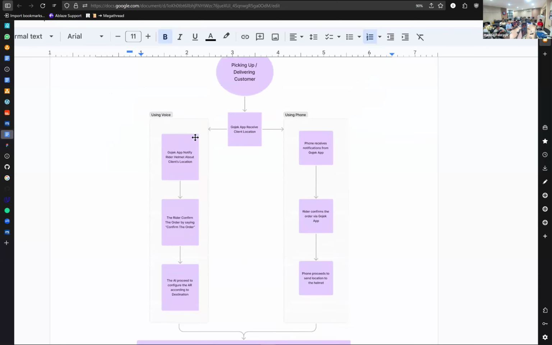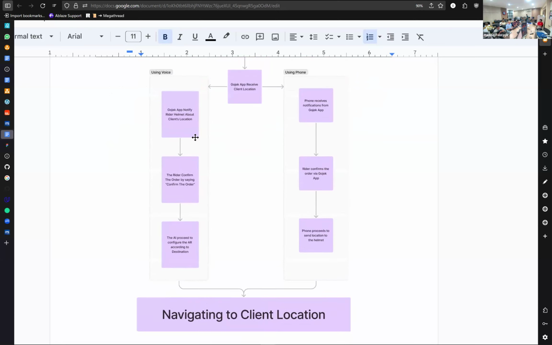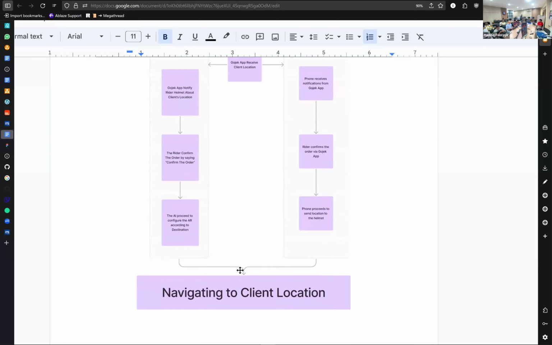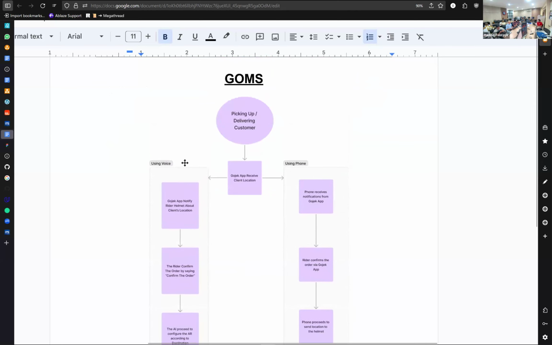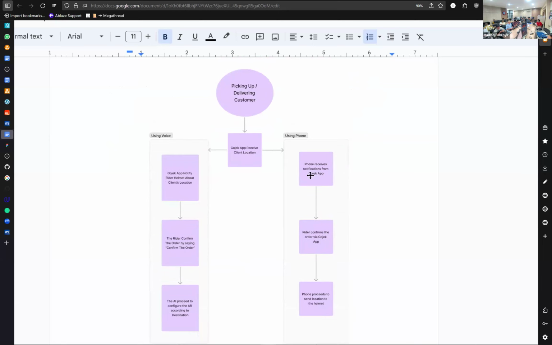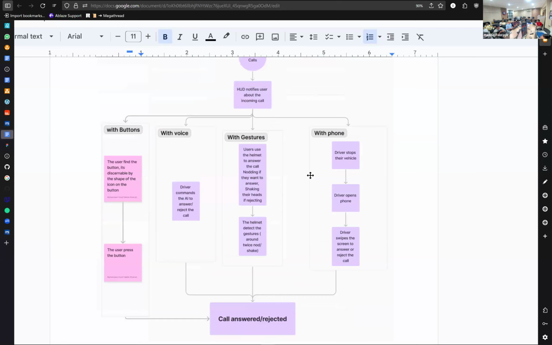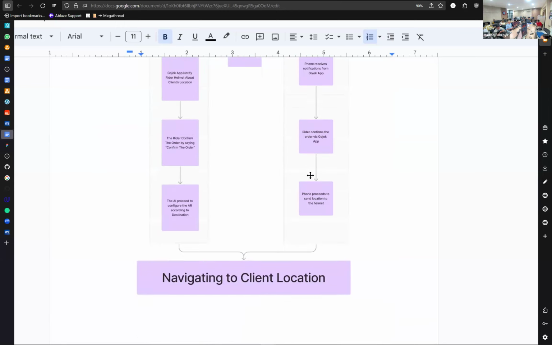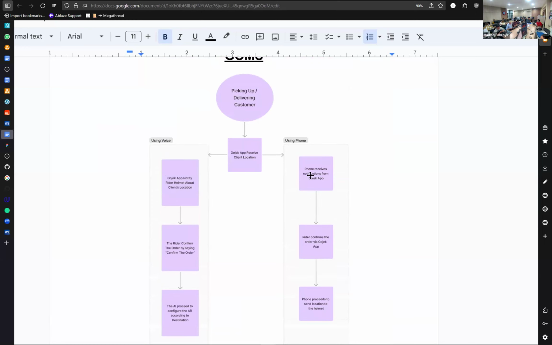So this is how it goes. There are two methods the user may use when we get into the blind location. The first is using voice, and the second is using the phone. What do you mean by using the phone? Using the app on the phone, the GUI, the graphical user interface.